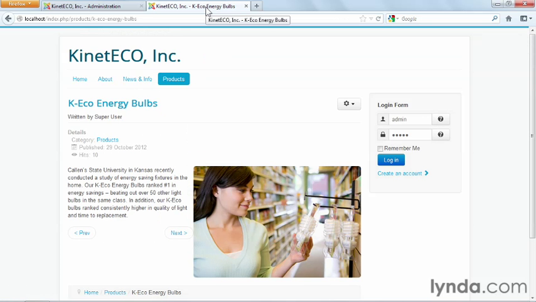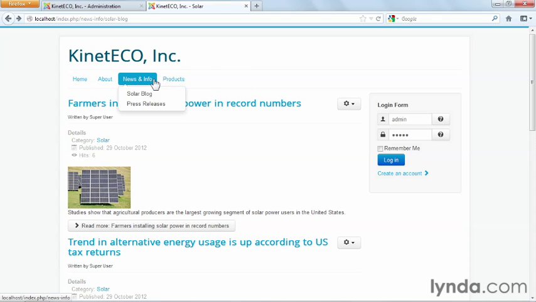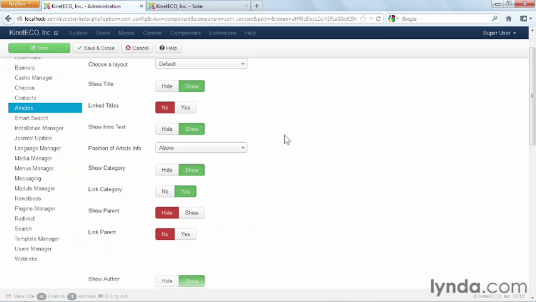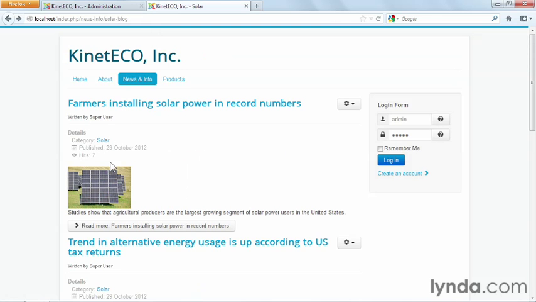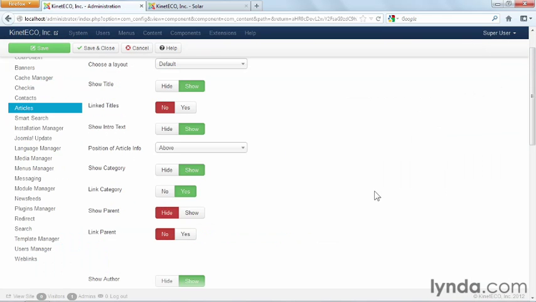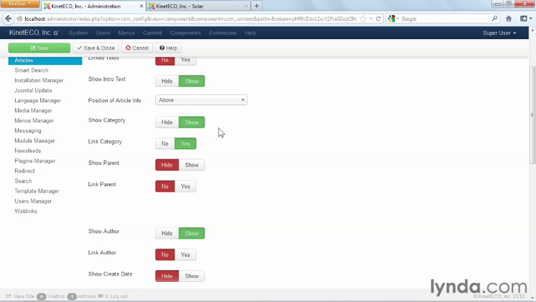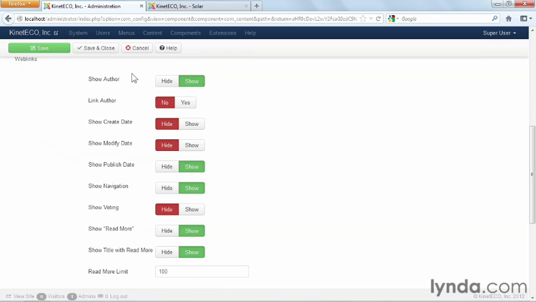That's the little bit of text that starts off one of our blog posts. So if I go to my Solar blog, this tiny little bit of text down here in the bottom is my intro text. I do want to show that when it's present. The position of the article info can be above or below or split. And the article info is this information that's here at the top of the article. I can choose to show the category or not. I'm going to hide it. I don't want to link it either. And scrolling on down a little further, I don't want to show my author. I don't want to show a publication date.